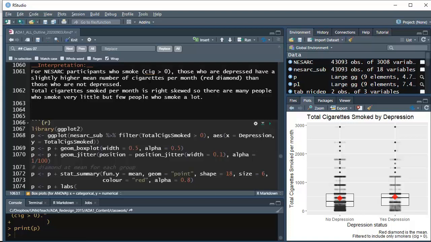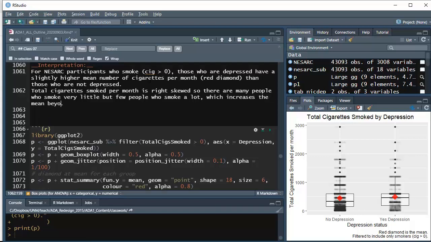Maybe one more comment. When we interpret a distribution, we talk about the location, the center, spread, skewness, and outliers. One more comment we could make is because of the right skewness. Total cigarettes smoked per month is right skewed, so there are many people who smoke very little, but few who smoke a lot, which increases the mean beyond the median.